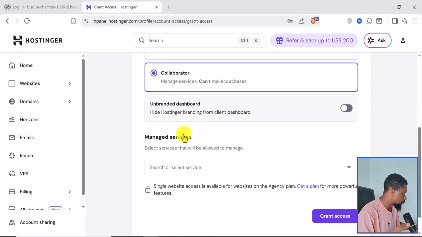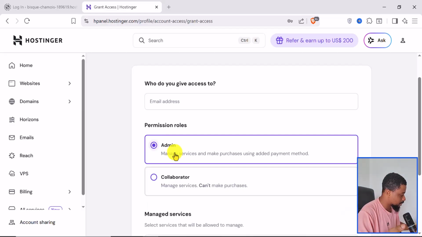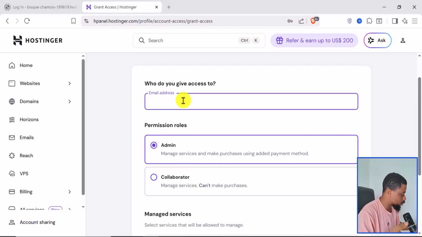So if you wanted to add them as admin, you can do this, and you just put the email address here. They'll be sent an email, and once they verify the email, they will have access to the Hostinger account. But let's say you want to do a full transfer. You want to give them everything so that they can have access to everything.